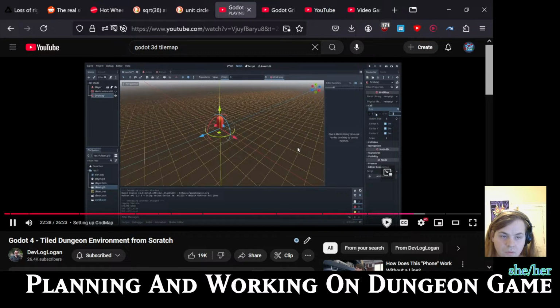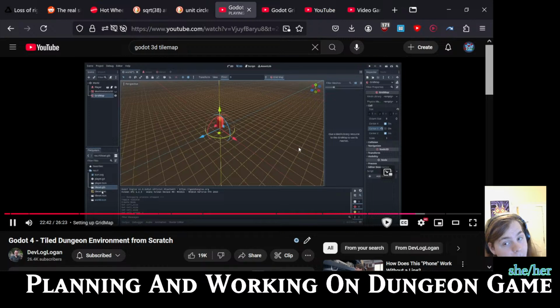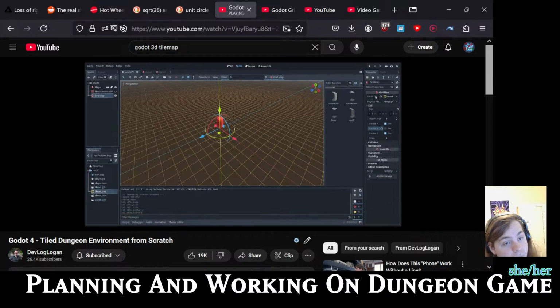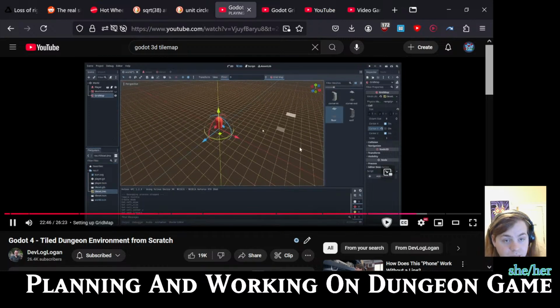Change these to 1 by 1 by 1, and then uncheck center Y. I'll drag in the mesh library resource right here, and then let's paint some floor.